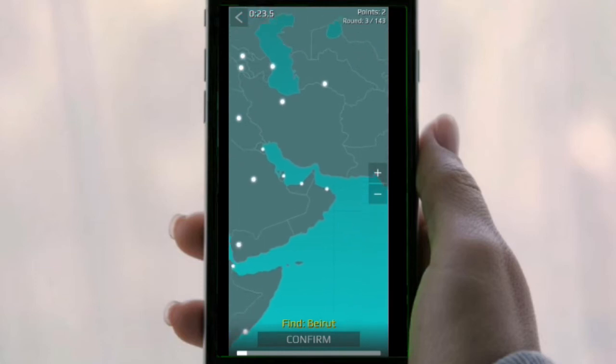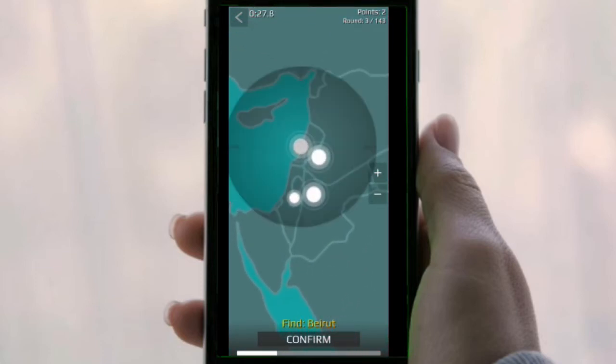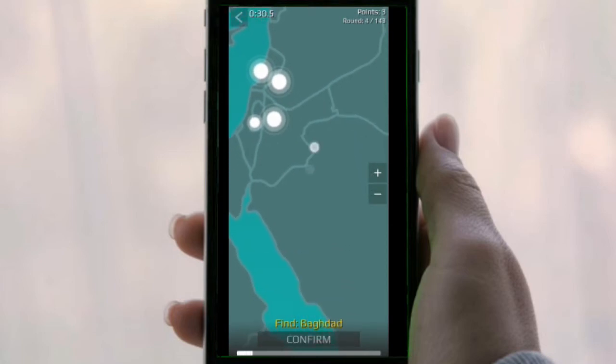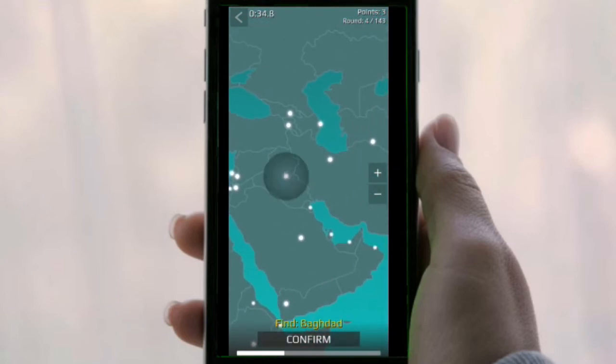With some of the cities you're faced with, pinch and zoom is really, really useful. Here it's looking for Beirut, so you make sure you don't fat thumb press the wrong city by zooming in, and you zoom out again to get to Baghdad.